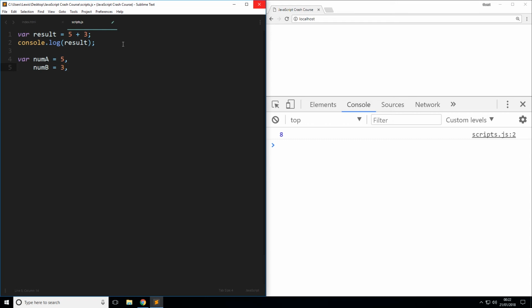And then underneath here, let's say result2, just for really good naming conventions, and we'll say numA plus numB, and we'll end it with a semicolon. And then again, we will console.log result2. So what we'll get now if we refresh is 8 again, because we've assigned 5 to the variable numA. We've then assigned 3 to the variable numB, and the result is taking the values within those two variables and adding them together.